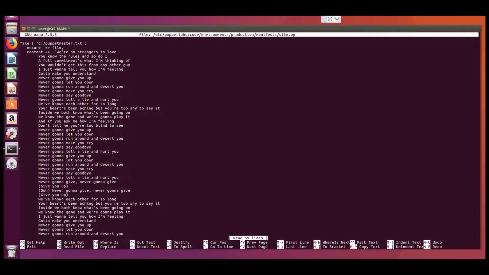With the manifest script open, we can view exactly what it is planning to do when it is deployed to our clients. We can see that it plans to create a file in the C directory called puppetmaster.txt. Within this file, we can see that it's going to have the contents that contain the lyrics to Rick Astley's 1987 hit, Never Gonna Give You Up. Though we are just pushing out a simple text file, this manifest script can also be used to deploy other items such as software or configuration options if necessary.